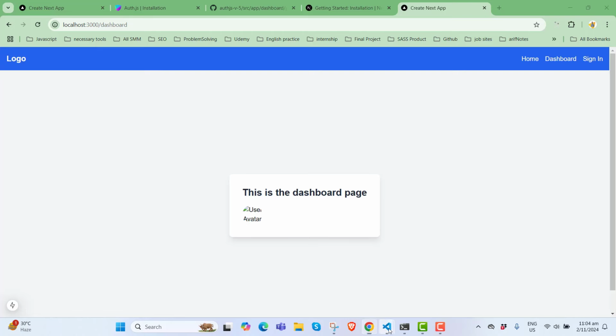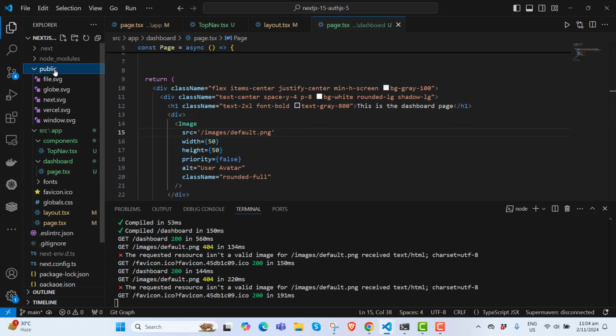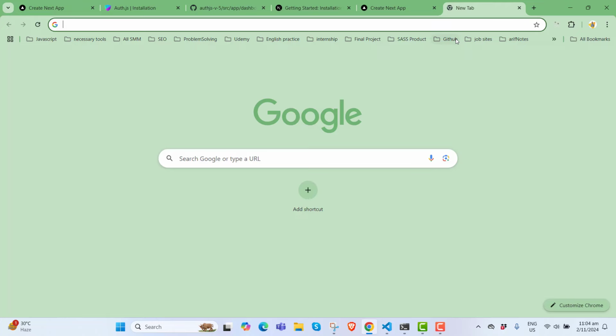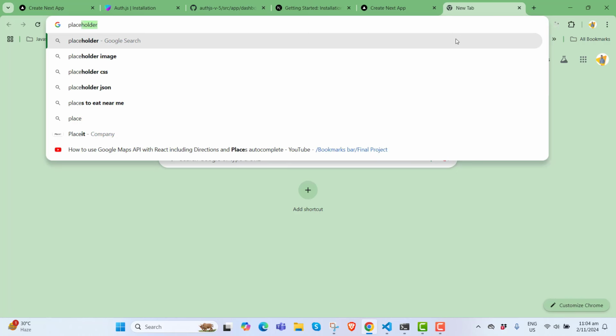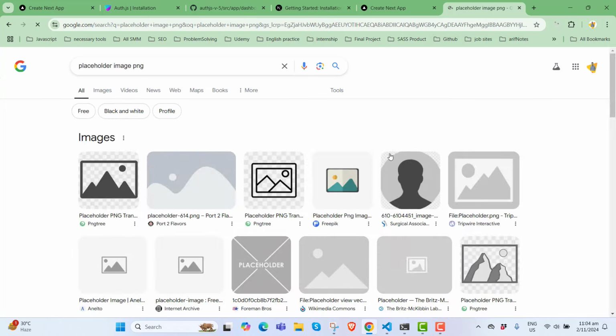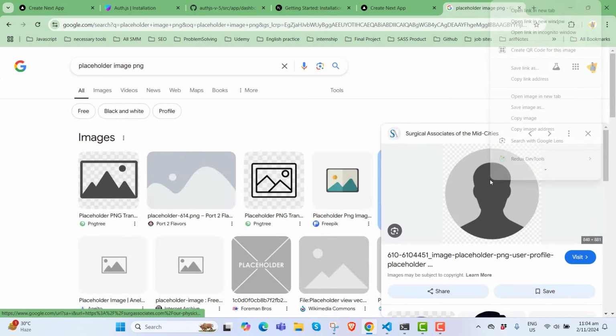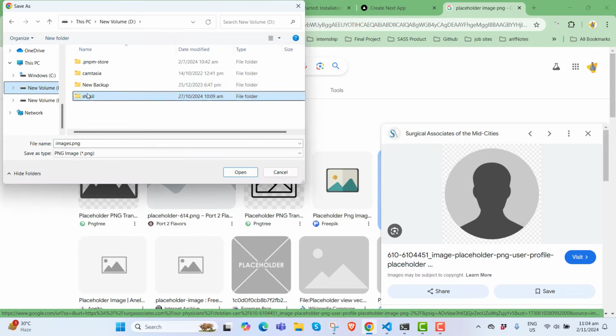So, dashboard page images. Oh, I have no image over here. Public image folder. So I'm taking an image from Google, say placeholder image. Placeholder image png. Okay, I am taking it. Save image as, where I want to save.